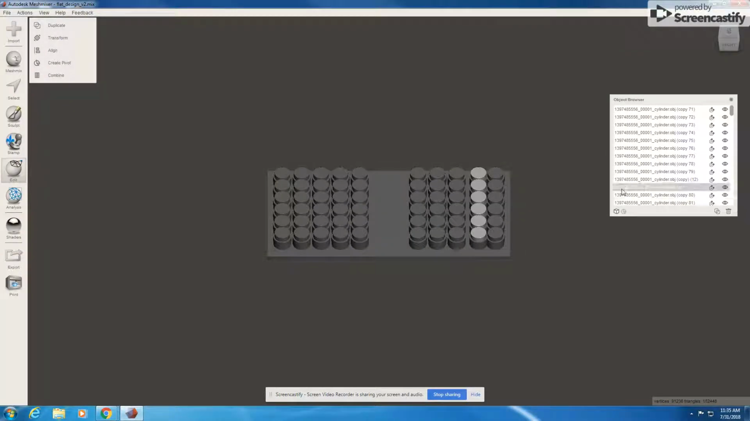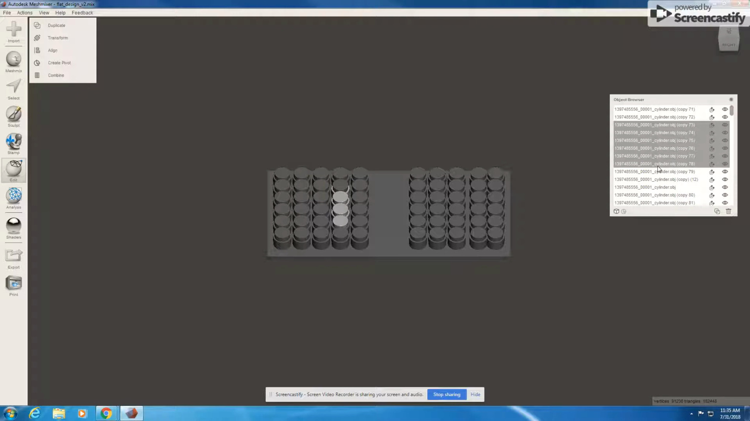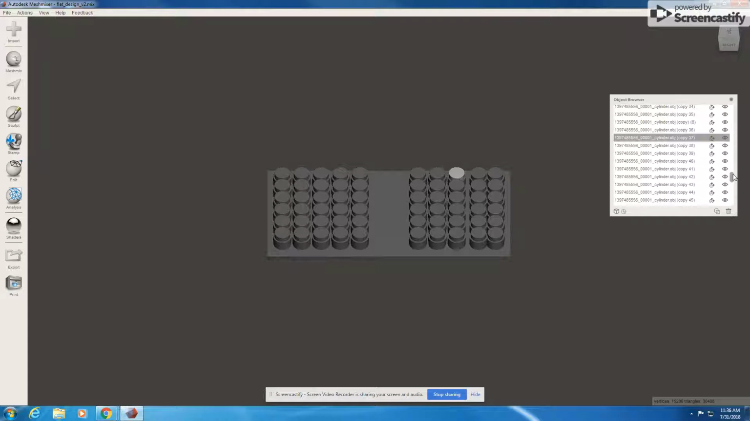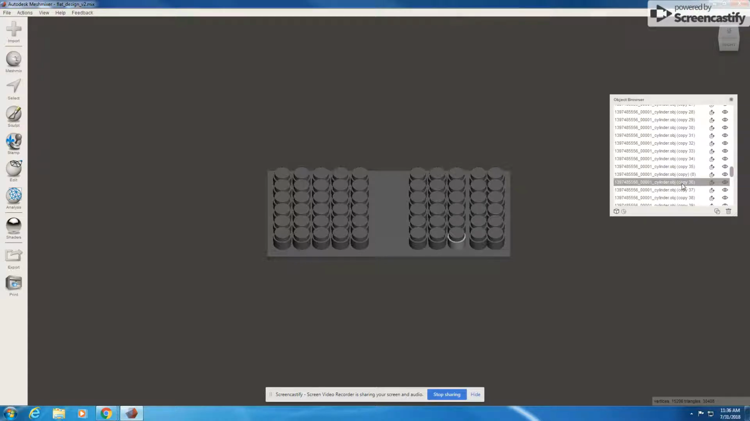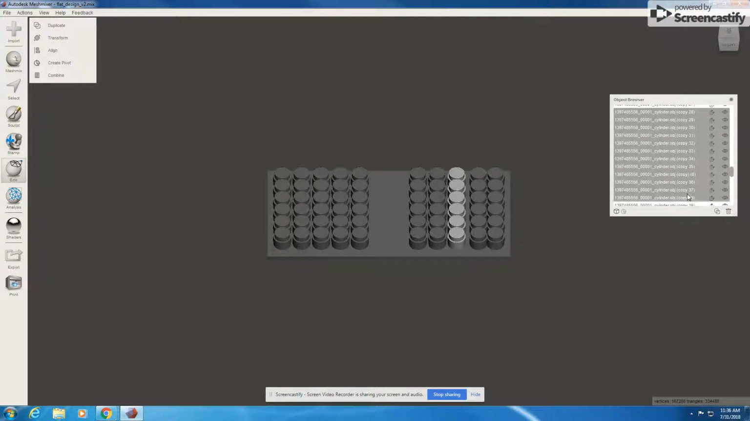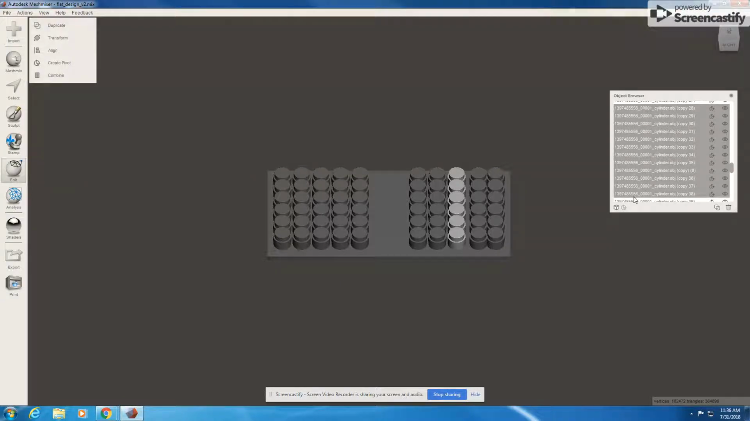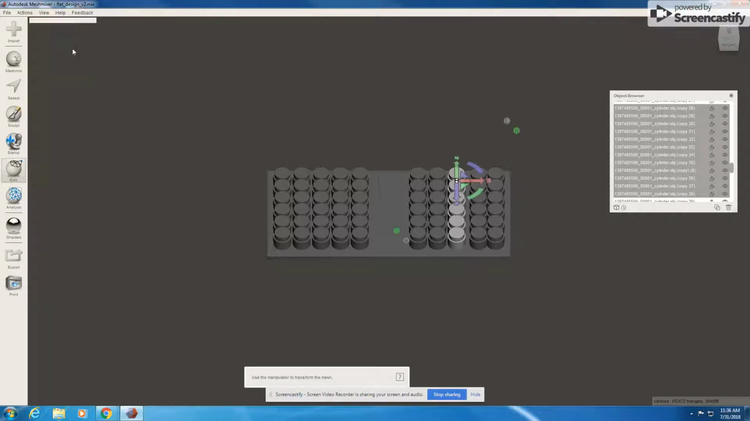Alternatively, in the object browser, if you click on an object, it will highlight it. Same thing if you hit Shift, you can select multiple objects. As you can see, these aren't really well named, so I don't know exactly the name of these. But if you click on it in here in the object browser, it will show up here. So just like that, almost quicker, I was able to highlight that entire row.